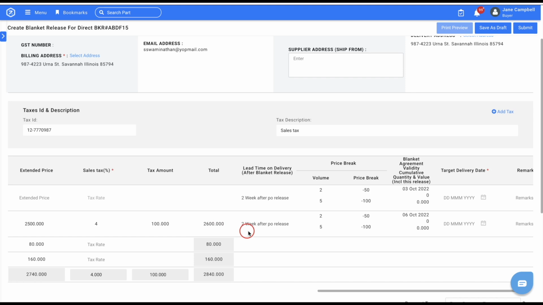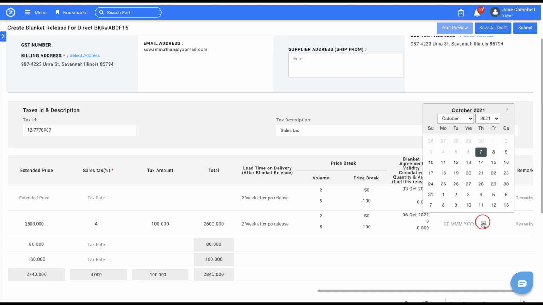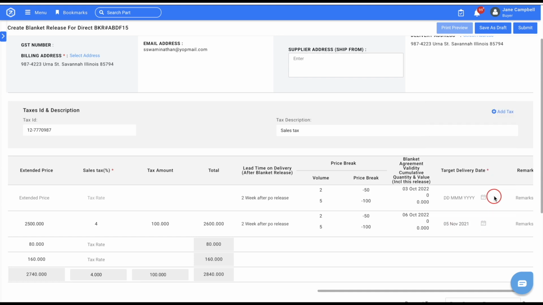In the lead time on delivery column, review the lead time required by the supplier to deliver the part after the blanket release is issued. In the Blanket Agreement Validity Cumulative Quantity and Value field, review the end date of the blanket agreement and the quantity and value already processed through other releases against the blanket PO. In the Target Delivery Date field, enter the date by when you require the parts to be delivered.